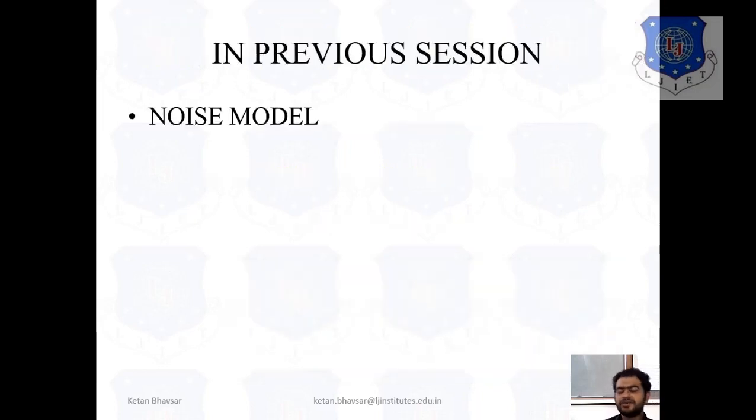In the previous session we discussed different types of noise models and different types of noises like Gaussian noise, uniform noise, salt and pepper noise, and Rayleigh noise. So there are different types of noise that are added in our images, and this type of noise will degrade the quality of the image.